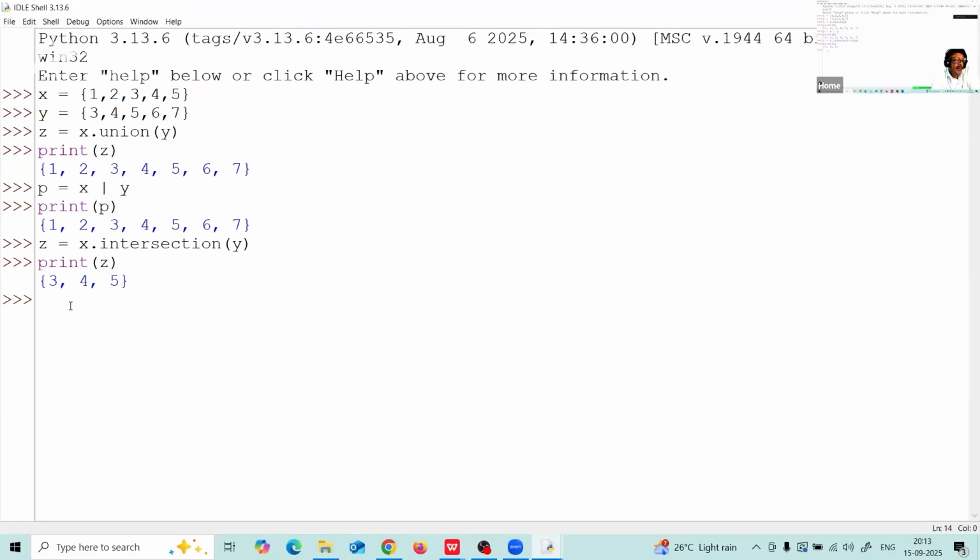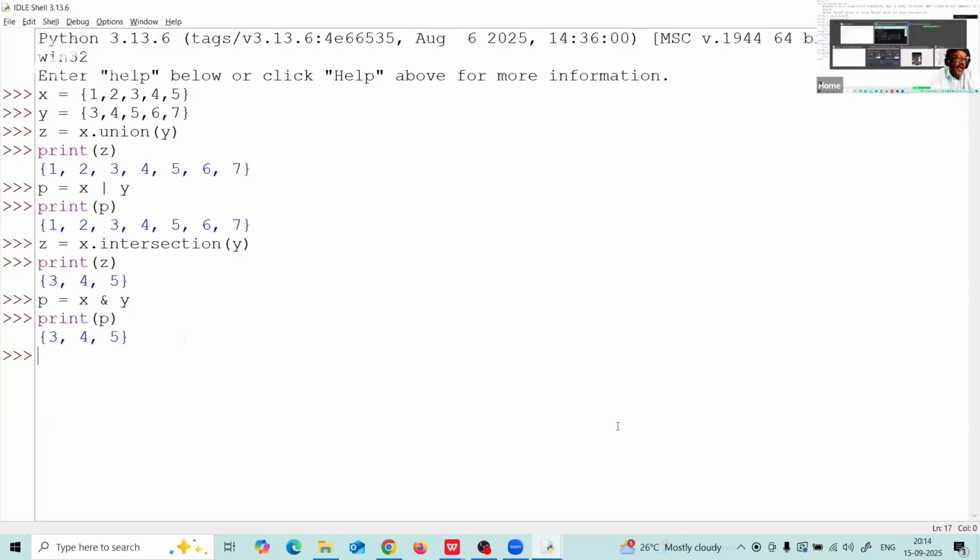Correct. But we can find intersection like this also. You say P is equal to X, single AND, that ampersand, which is given above the key 7 in the number keys 1, 2, 3, 4, and Y. This is a shortcut for intersection. So, same result we will get for P also: 3, 4, 5. I'll go to the board.